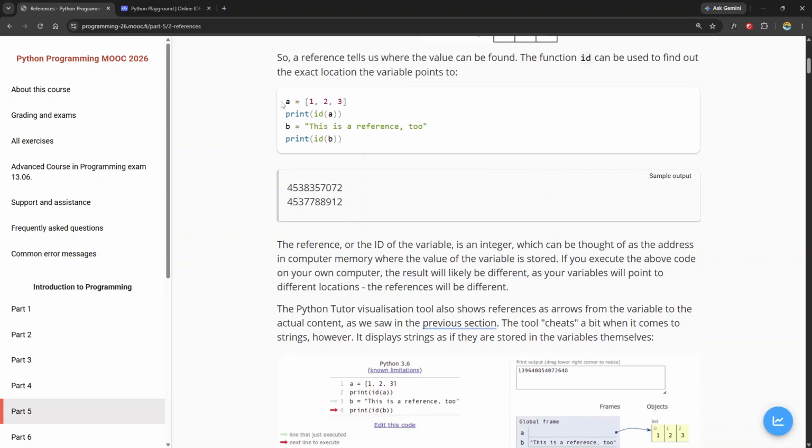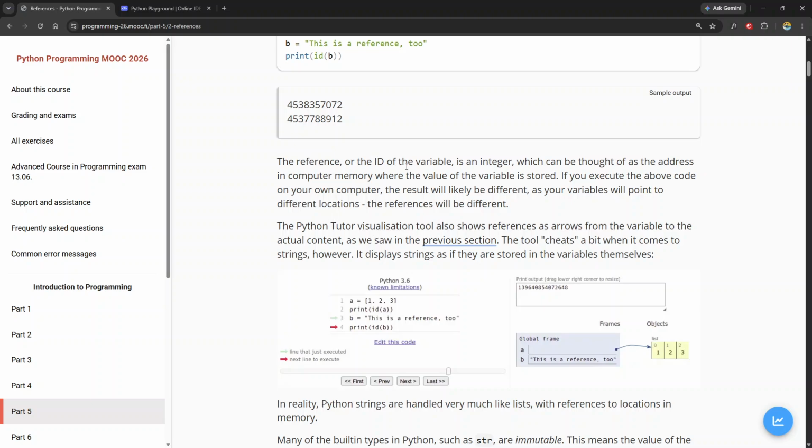So yeah, this is basically what we just covered. When we call the ID function, we can see that this list is pointing to this position in memory and variable B is pointing to this string, which exists in this position in memory. The reference or the ID of the variable is an integer, which can be thought of as the address in computer memory where the value of the variable is stored. If you execute the above code on your own computer, the result will likely be different, as your variables will point to different locations, so the references will be different.